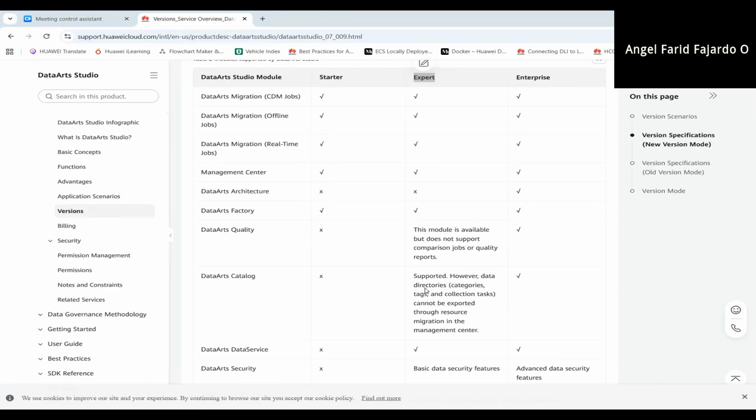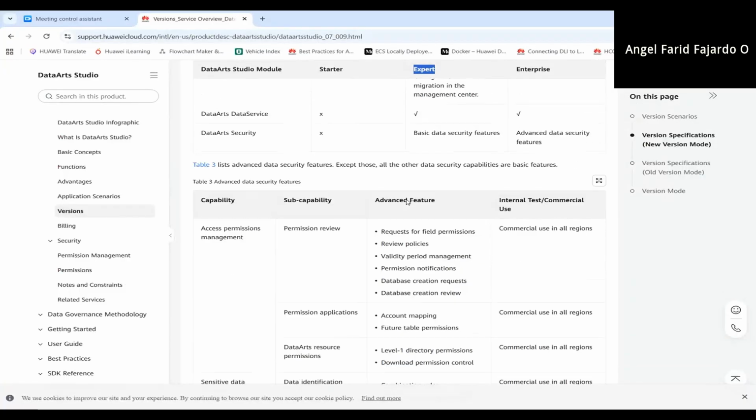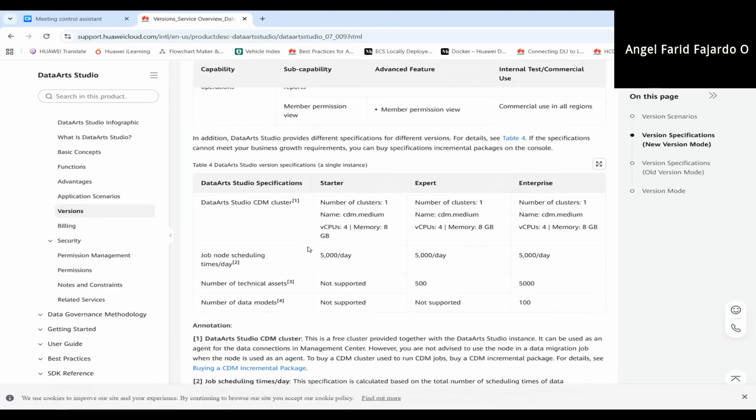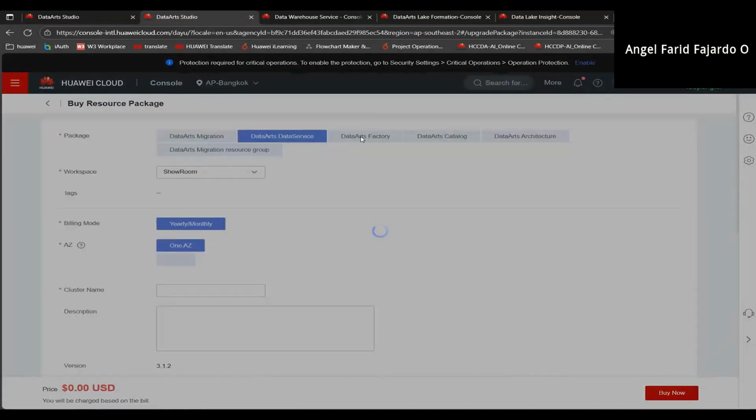So going back to the console, that also is important. If you want to increase something, let me switch again. Here. When we're talking about data factory, all of the versions can only support about 5,000 jobs per day. If you have more processes, like 7,000 or more, and you want to execute more jobs in one day, you can buy an extra package, which is this one in Data Factory.